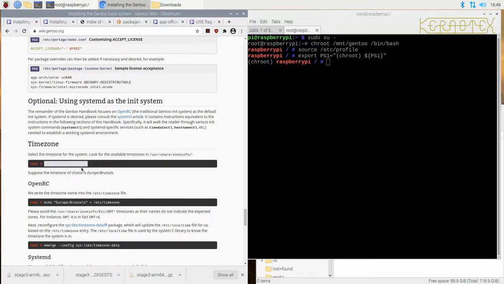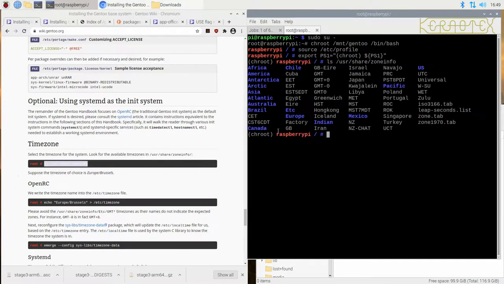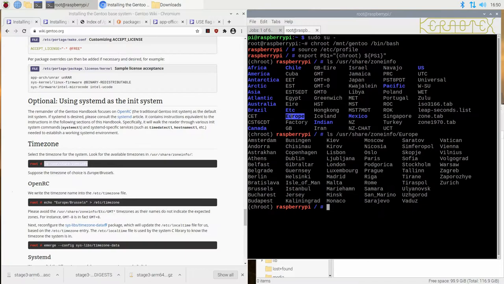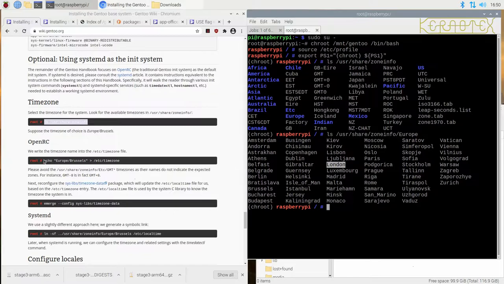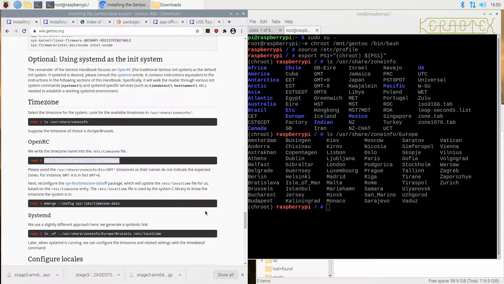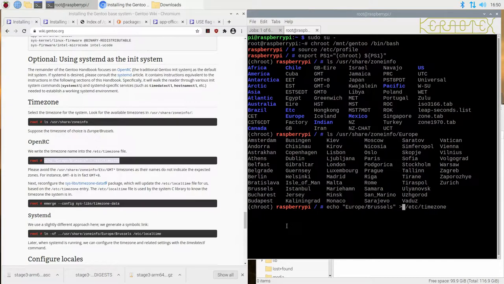So what we're going to do now is set the time zone for the machine so we know where we are. And you can see there's all the continents here, and you can look inside there. So for example, if I looked at Europe, where I am, there's all the available time zones, and one for the UK is London. So that's what I do with this command here. If I copy and paste that, I just replace Europe/Brussels with Europe/London. Just paste that in, and that's that configured.